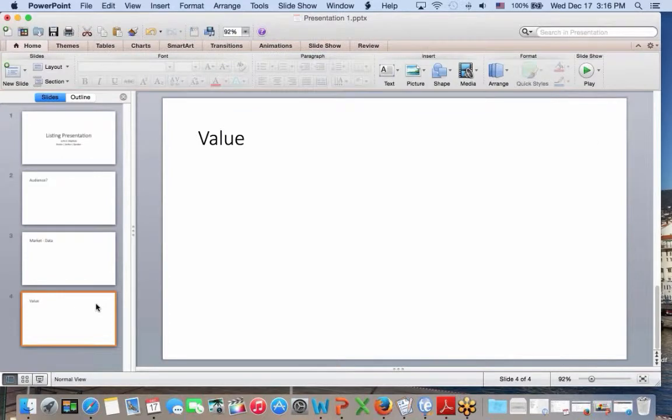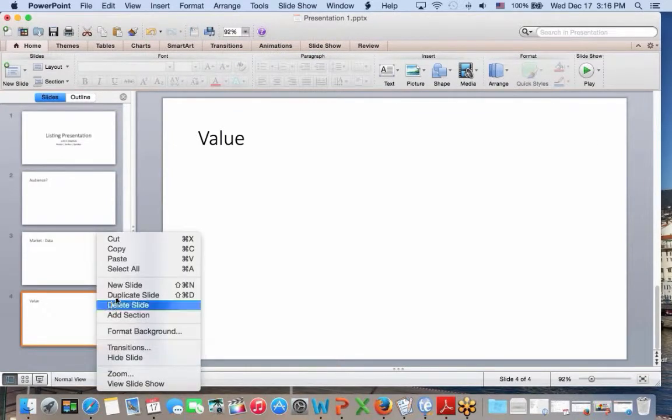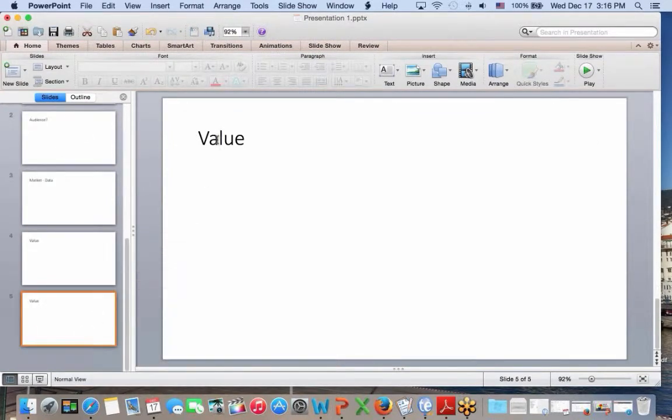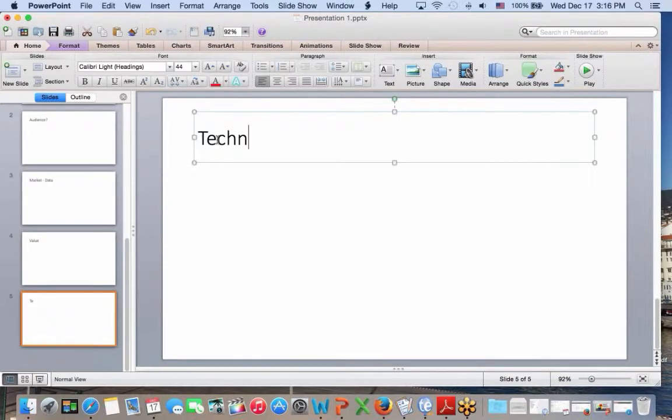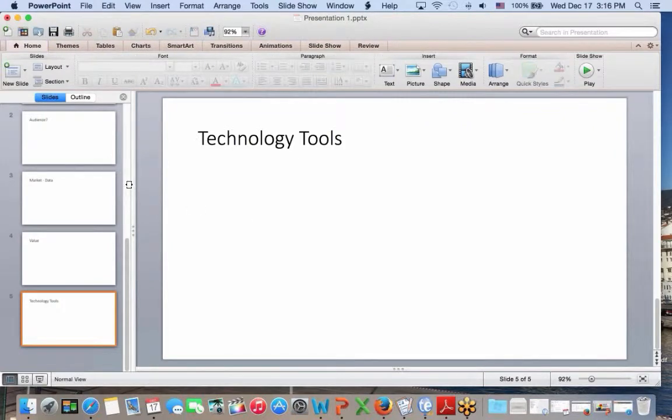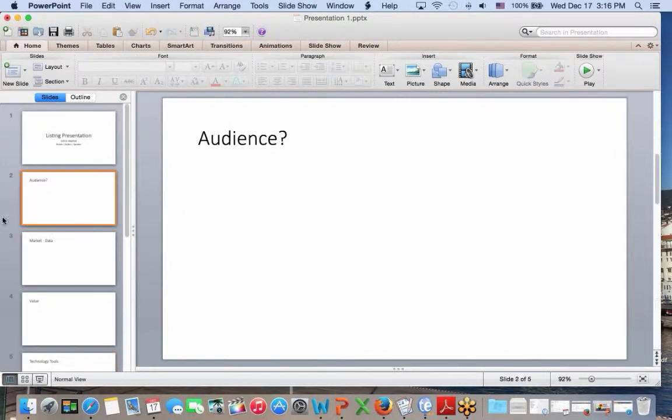And then I'm going to do Control D or right click, duplicate. And the last section we want to have are some of the technology tools we're going to talk about right here. So those are the 4 different areas, and we can build on those slides as we go through that I wanted to show you.